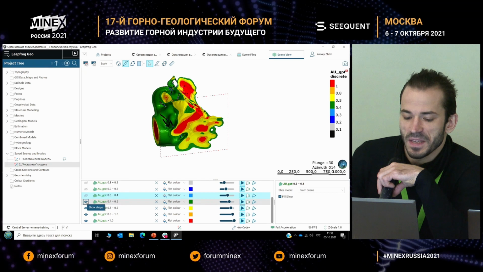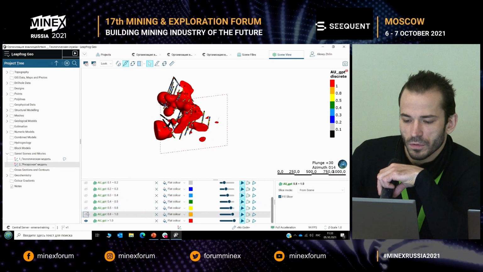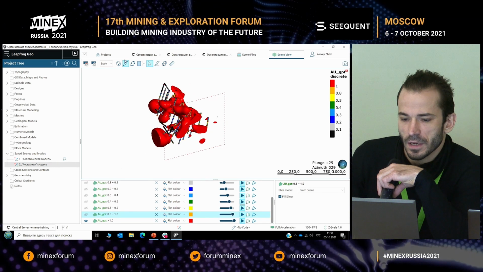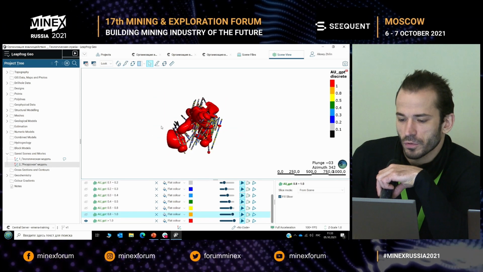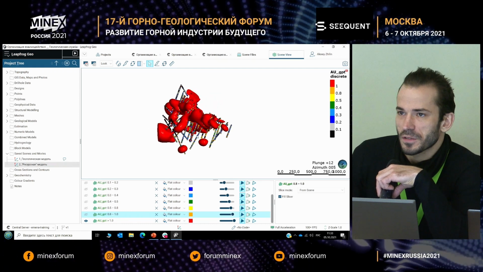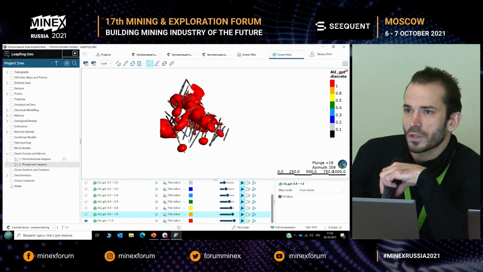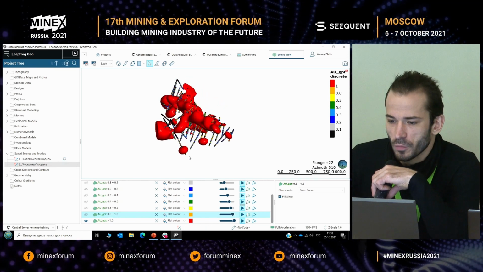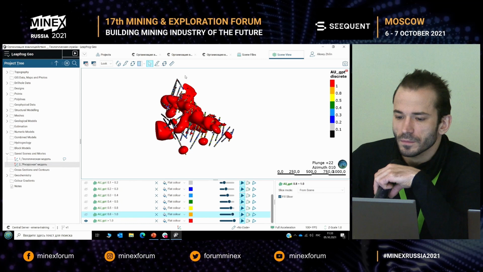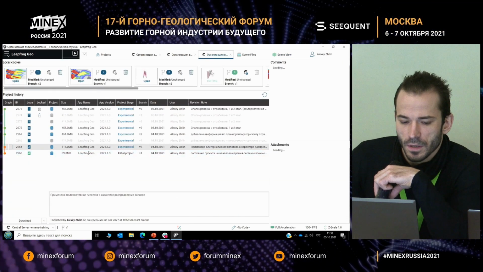I'll switch off now, and I'll show you only the vivid mineralization. A kind of bubbles that we can see in the space in this model. So this is the concept, and this is our initial concept. We start with this, our starting point.